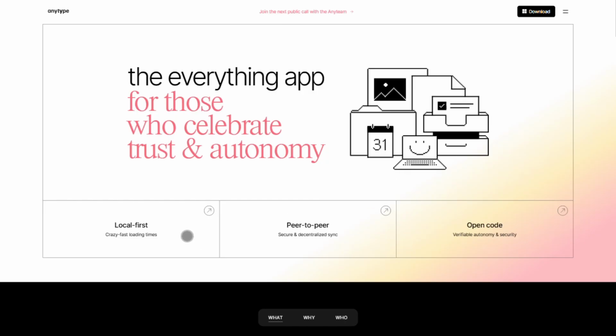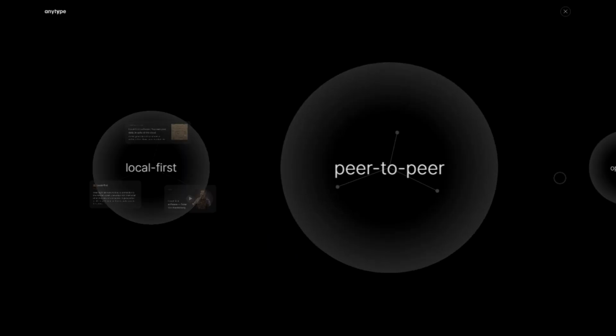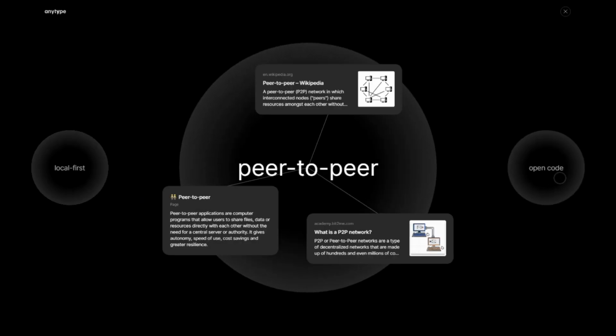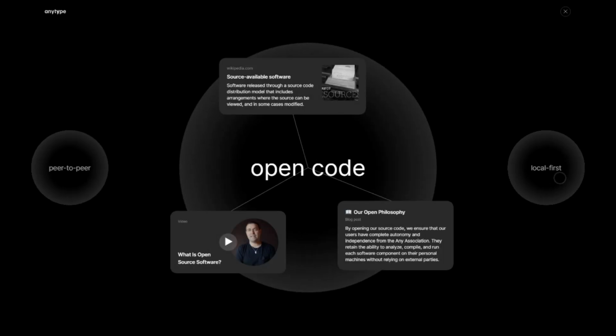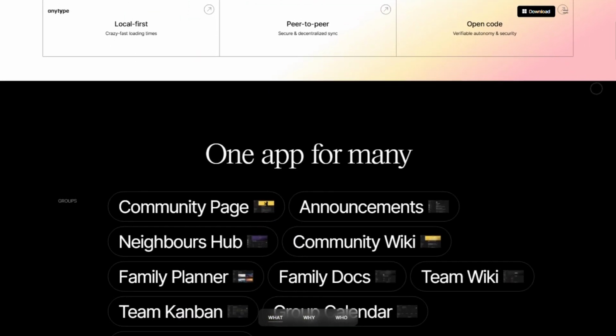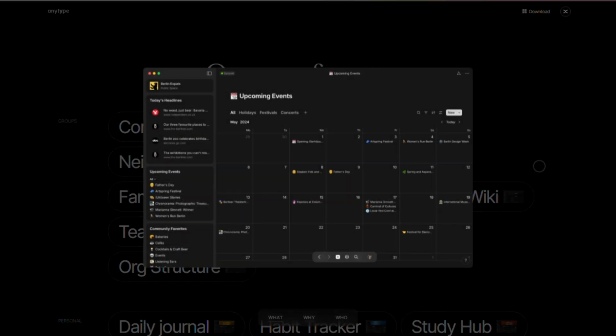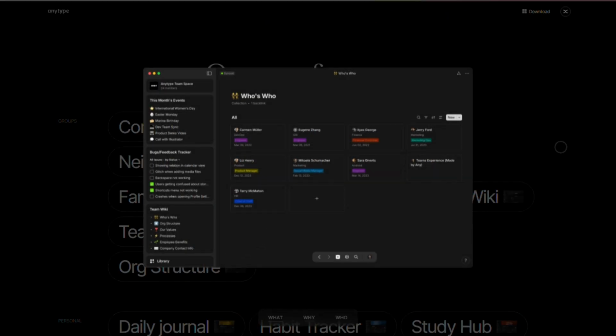First up, Anytype. Think of it as Notion meets Obsidian, but with a heavy focus on decentralization. Everything here is an object: notes, tasks, even files, all linked in a graph database so you can visualize connections like a pro. It's fully local first, peer-to-peer synced, and end-to-end encrypted, meaning no one but you holds the keys to your data. The trade-off?